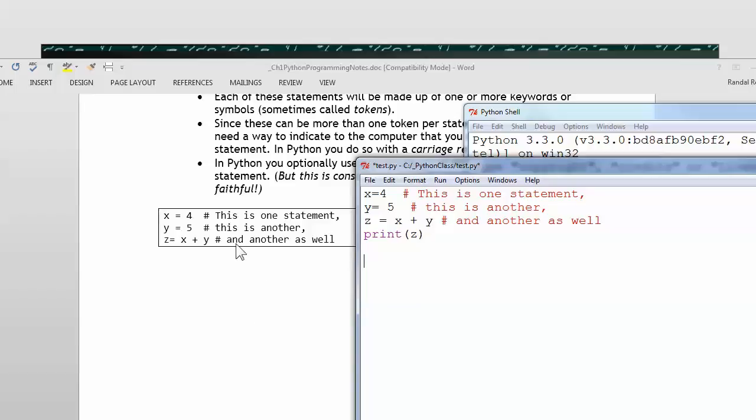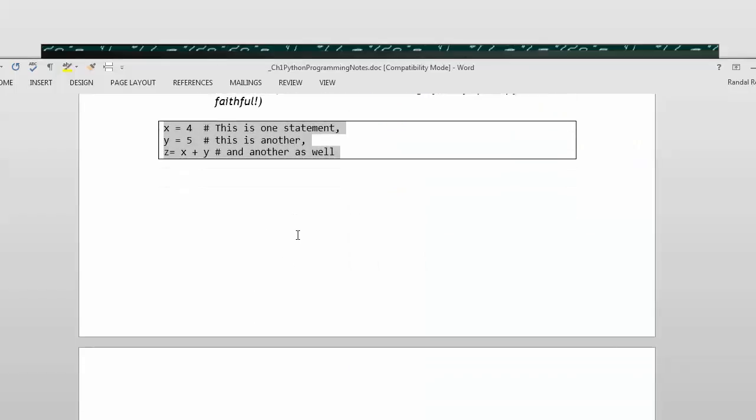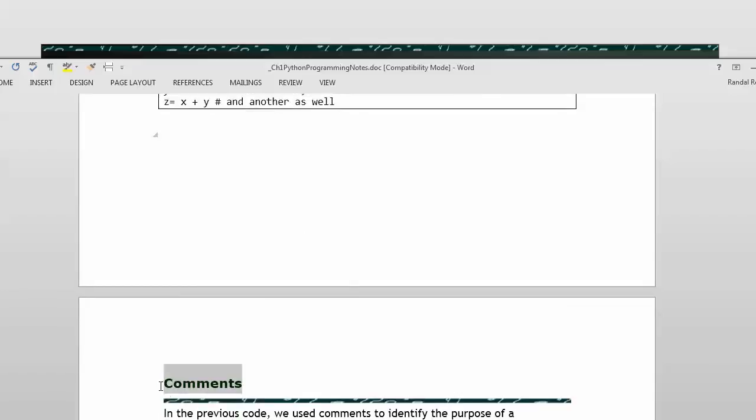Well, that should get you started on some basics about programming. Next up, let's take a look at comments, a little bit more details. That's coming up next. See you then.